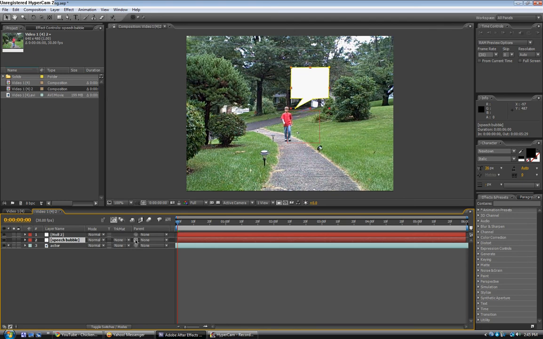Take the speech bubble and take this pick whip and let go of it when it's highlighting the null. And now you can see it's following him. It's following the null too. But I'm going to hit Control Z. Instead of doing that, you can also hit F4 if the parenting thing isn't up. Change the speech bubble's parent to the null, and now it follows him.